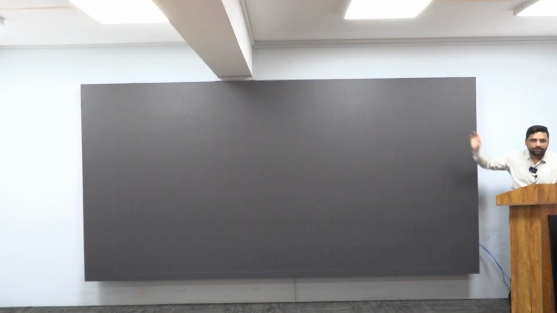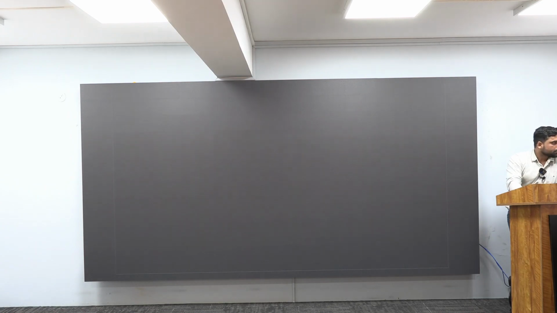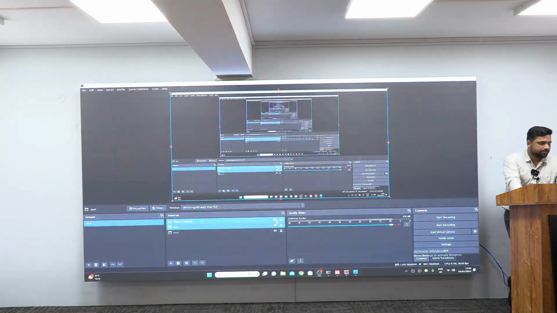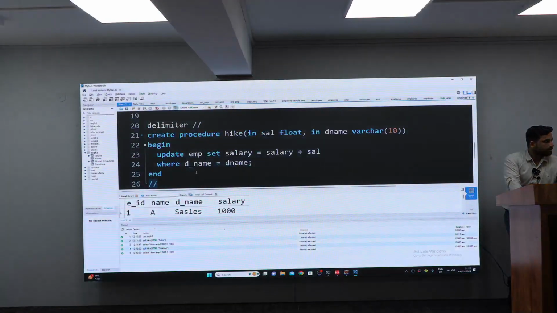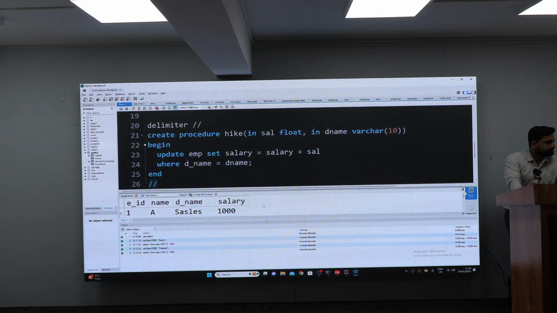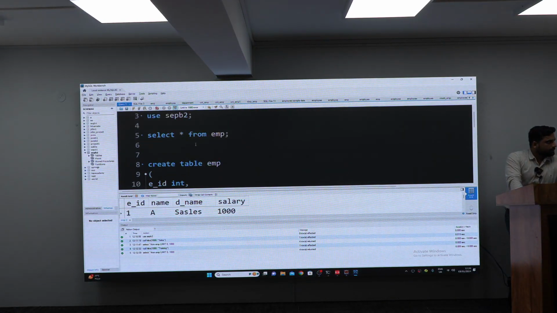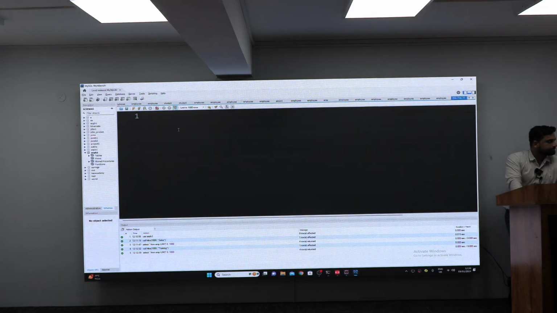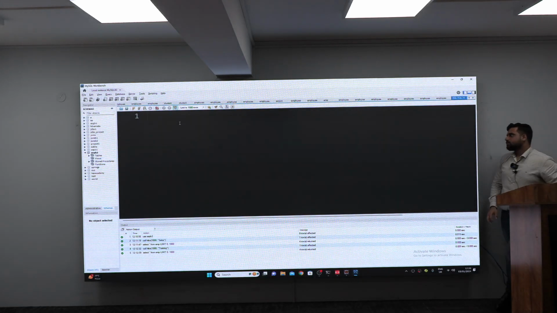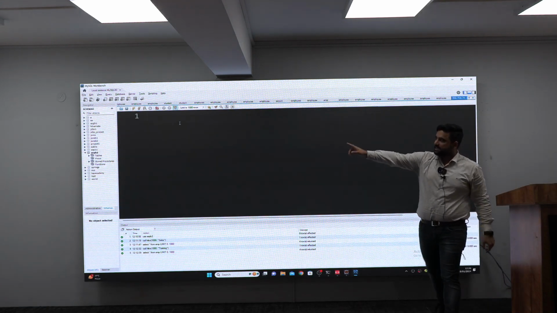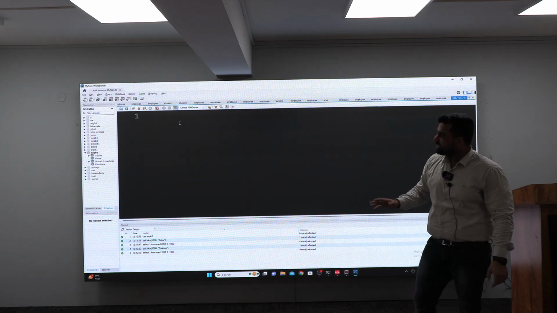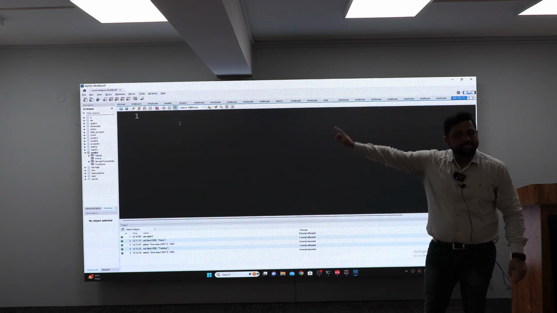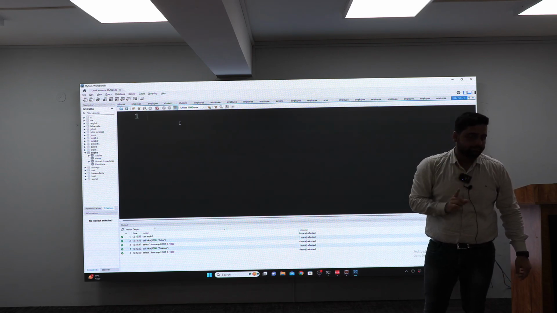Whatever triggers we are having, I am going to create in your workbench only. So what I will do, I will open my workbench. Now I will take one separate editor here. Now for the same table I will not use the same, I will create one more table in the same database only.